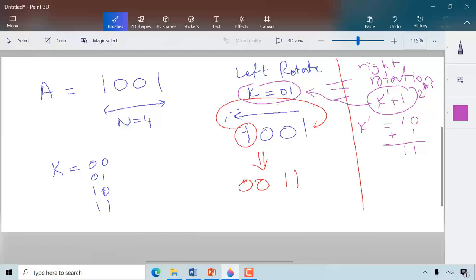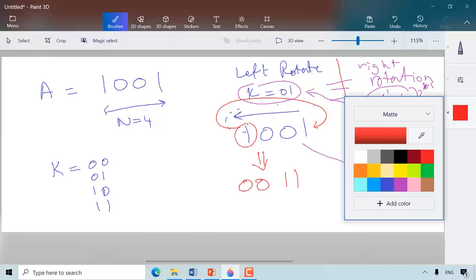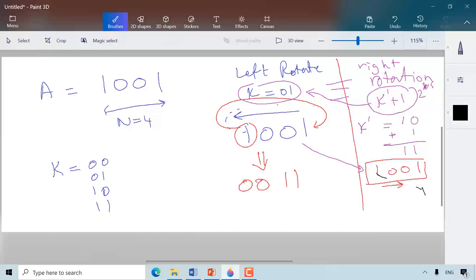So let's try to do a right operation on this data. This data comes in, 1001. This is my data. Let's rotate it 3 to the right. So this bit comes in all the way here, this bit rotates all the way here, 11, and these bits rotate all the way here. So this is a right rotation of k equals 3, which is equivalent to the left rotation of k equals 1.